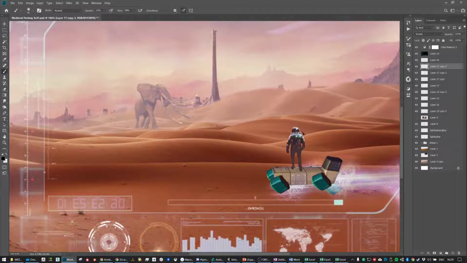Why can't I draw? Oh, okay. My opacity is too low. I just want a little shadow. Why isn't it showing up? Is it set to screen? Maybe you want to erase that now. There we go.